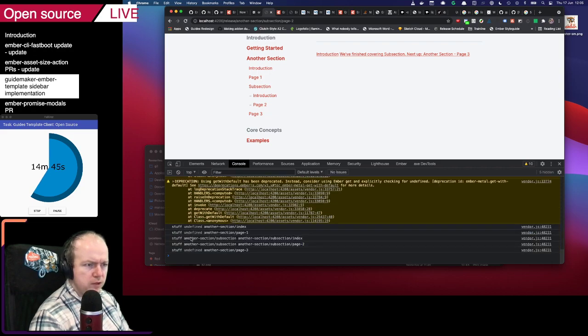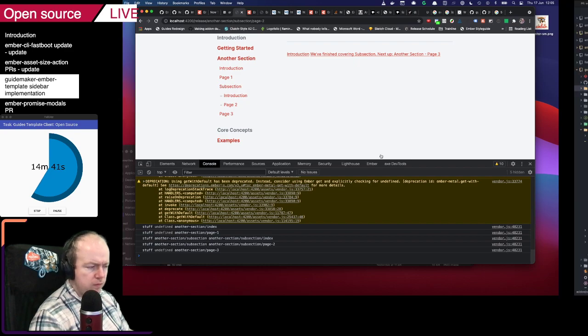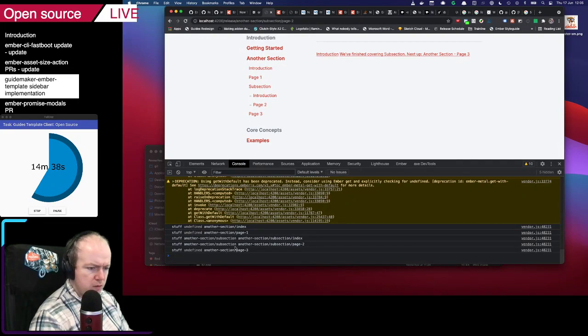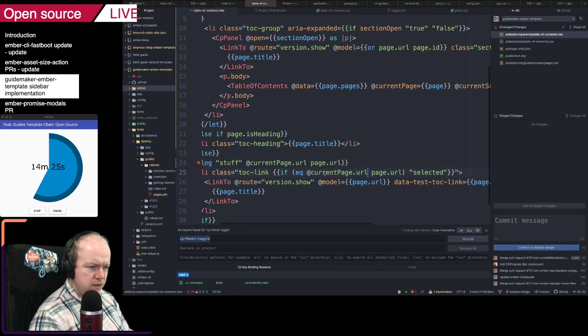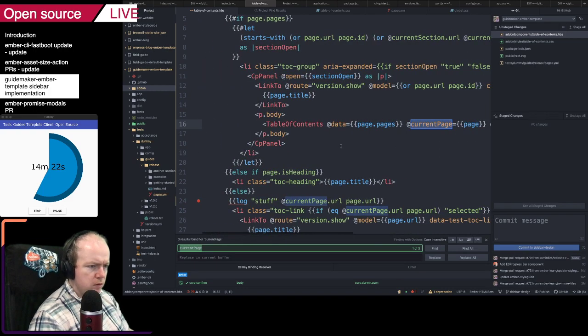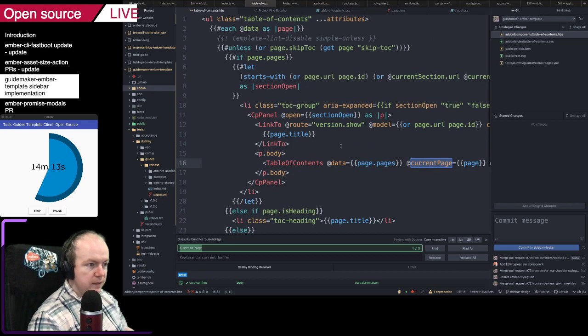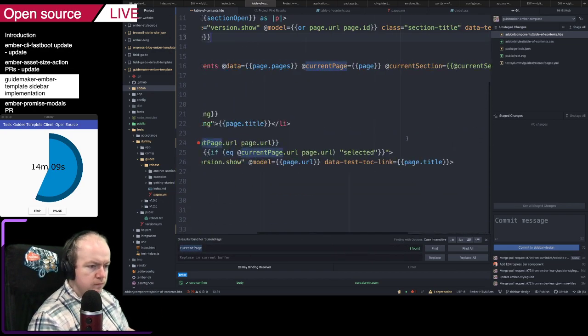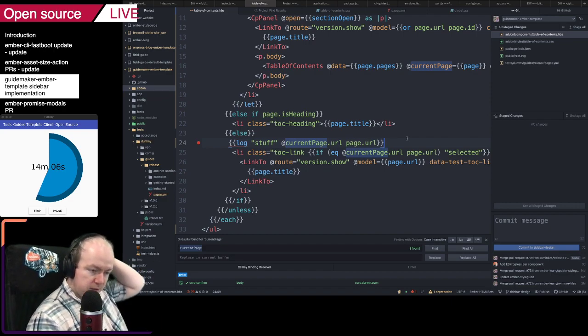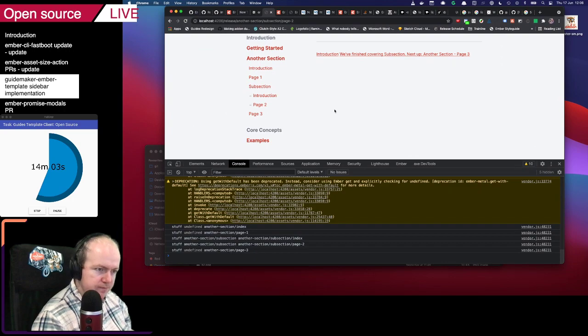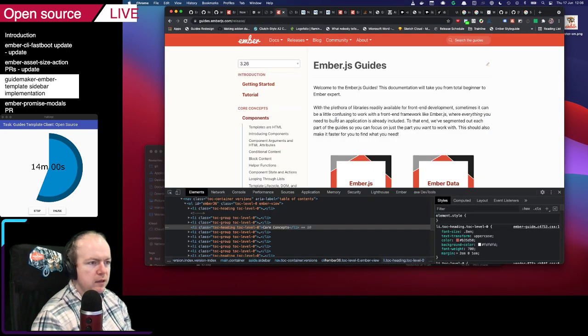Where are we? We're in another subsection. Another subsection. Page 2. Page 2. Seems a bit odd. What is current page? Yeah. Being passed in. It's only the top level one. This is harder than it looks. Because of that, I think I'm going to give up on it.